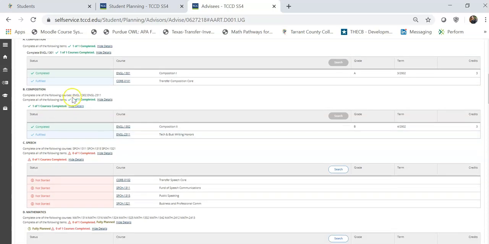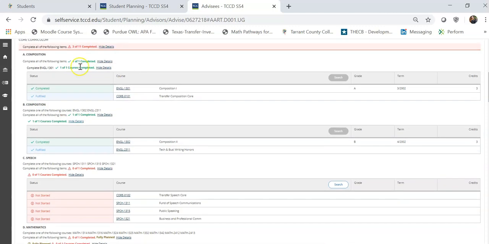All right, so here's how we read it. In this particular case, it picked up some of the courses I've already taken. So under composition, if I still needed a course, it would say 0 of 1 courses completed, and it would have directed me to take English Composition 1, ENGL 1301. That is the first college level English. You see the name of the course here. You see the grade that I earned.